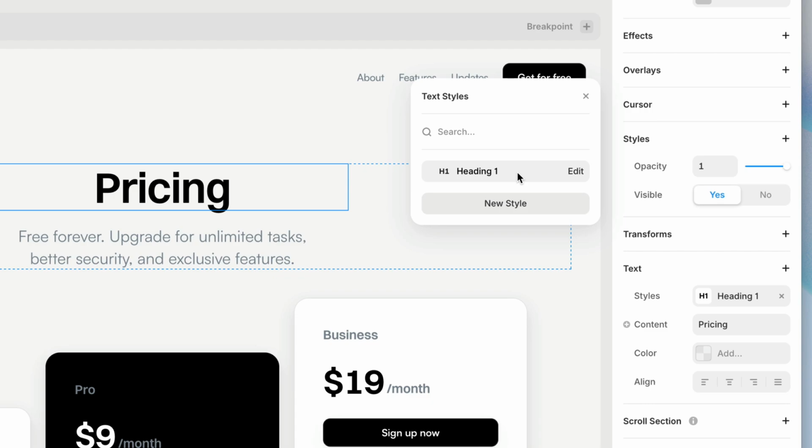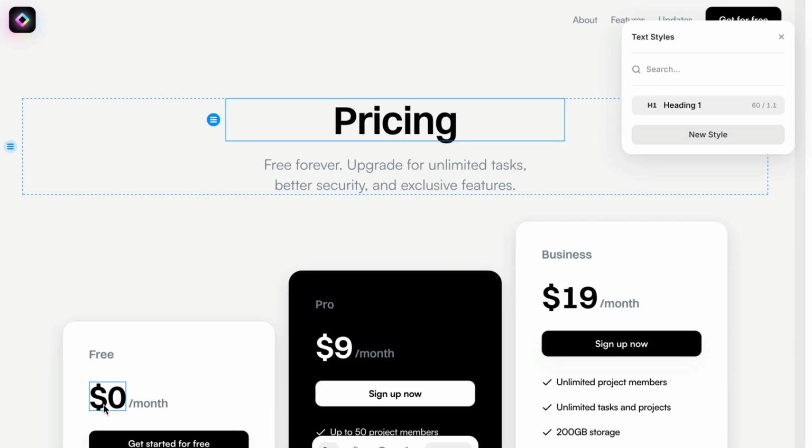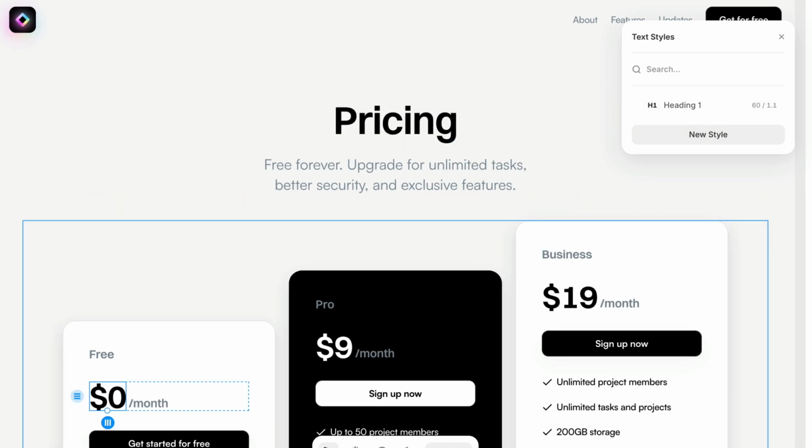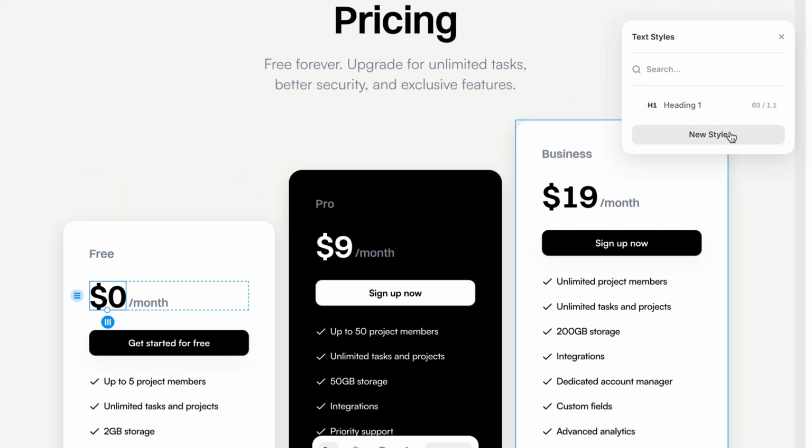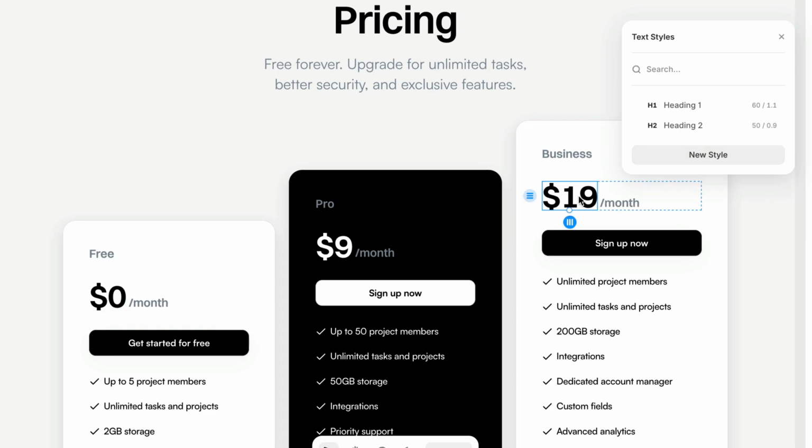But we only have one H1 on this page, so let's do another example. I'm going to grab the price down here, which is another pretty dominant heading that we have, and I'll create a new style, and this one I'll name heading 2, because hierarchically, this is below that main heading that we have at the top. Cool.